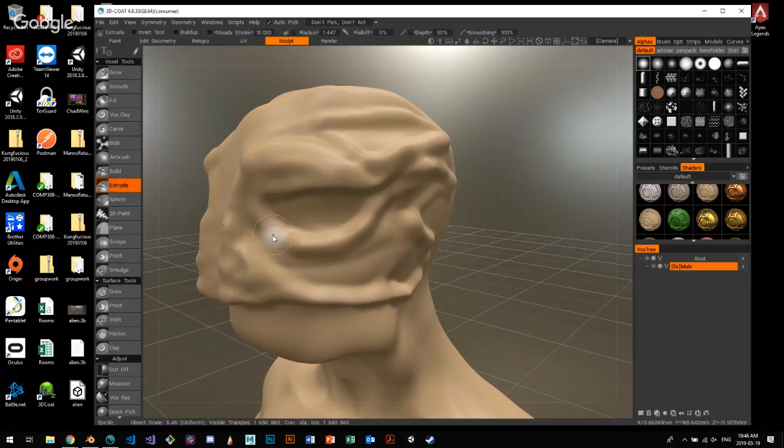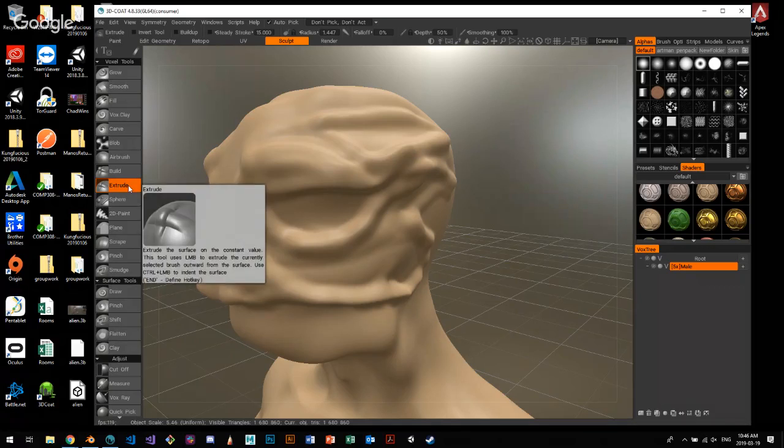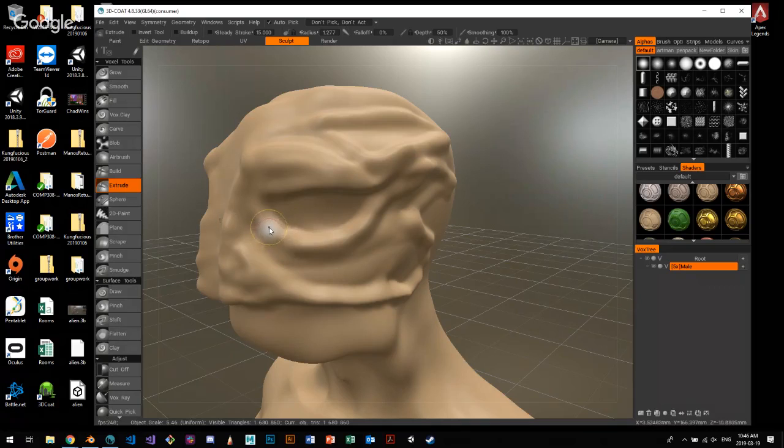That's what build does. Extrude. It actually extrudes from the area. If you hover over this again, it says extrude the surface on the constant value. This tool uses left mouse button to extrude the currently selected brush outward from the surface. So it's to the surface normals.